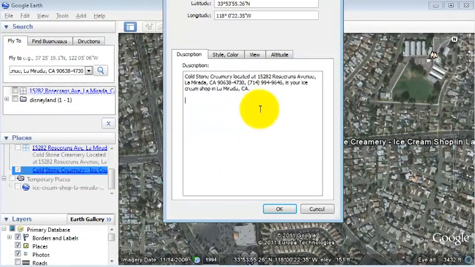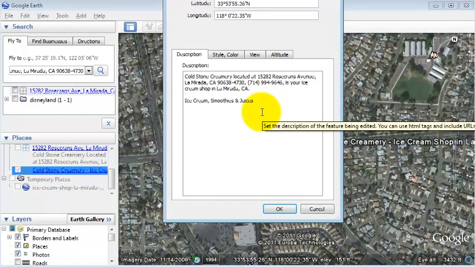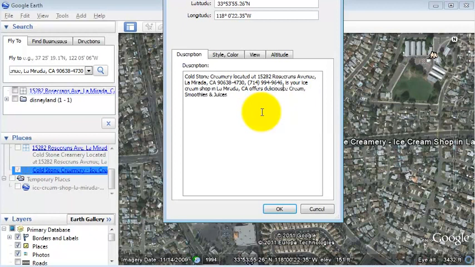And let's go back in. Your ice cream shop in La Mirada, California offers delicious ice cream, smoothies, and juices. In fact, they used inexpensive ice cream, smoothies, and juices.